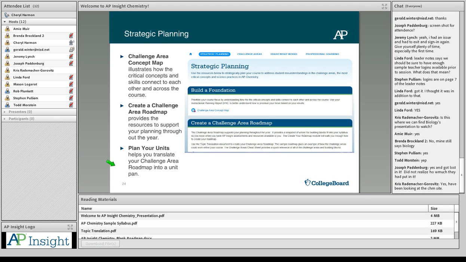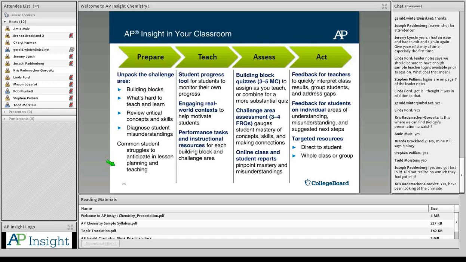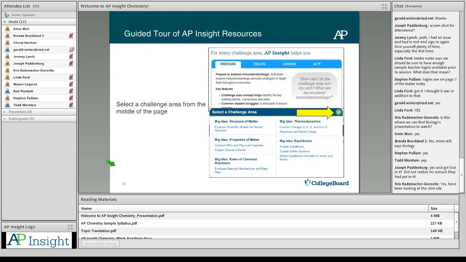All right, so now you're in strategic planning. Does your screen look like this? Come back and take a look at the presentation. Are you looking at this page on the website? And you take them through. This isn't necessarily on the website, but then you tell them, okay, now we're going to go through prepare, teach, assess, act. Take them through these and let them know that's pretty much how it's set up. You're going to walk them through selecting a challenge area.